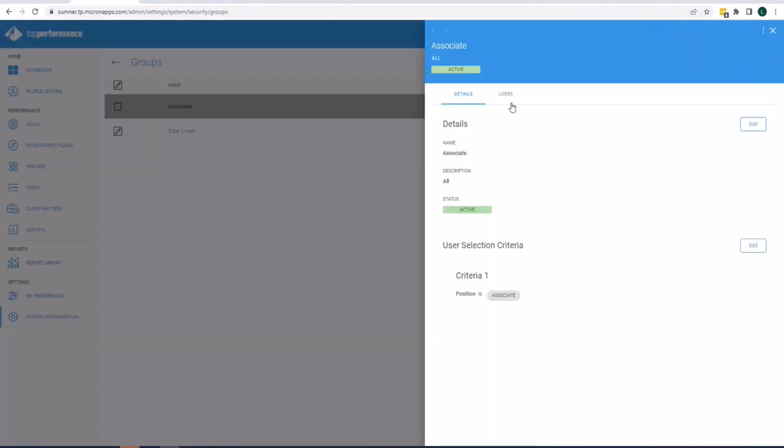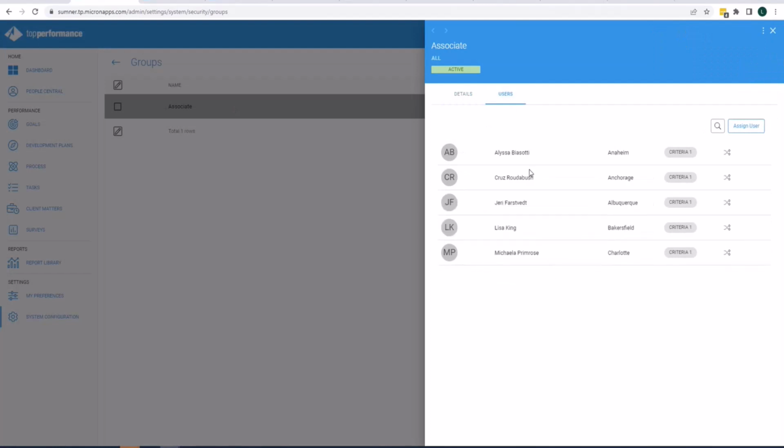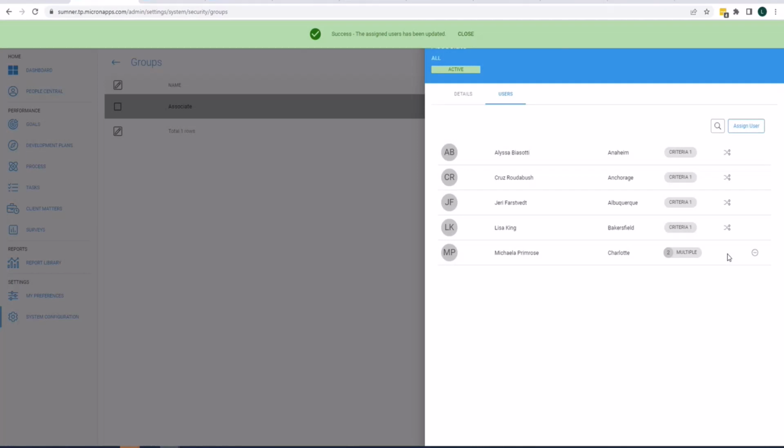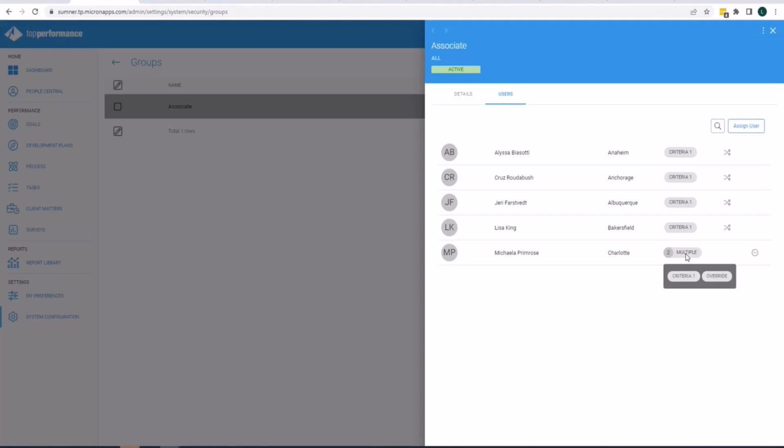And then if I wanted to, I could see my users here. So these are all the users that I pulled in. You can see they're pulled in by criteria. Then you're going to notice there's this little icon here, and it basically gives you the ability to convert them to an override user. So if I click on that, what that'll do is Michaela is now pulled into this group based on criteria as well as an override.